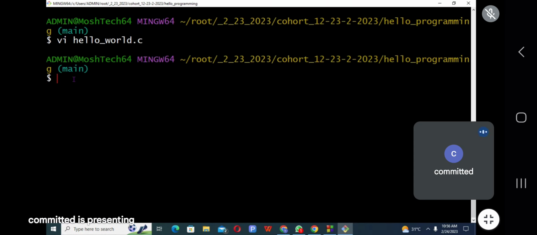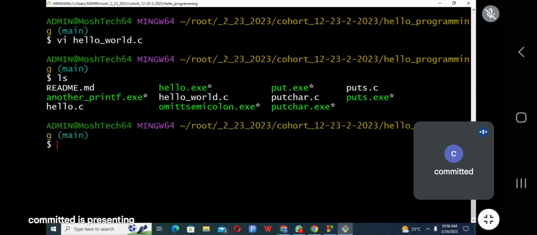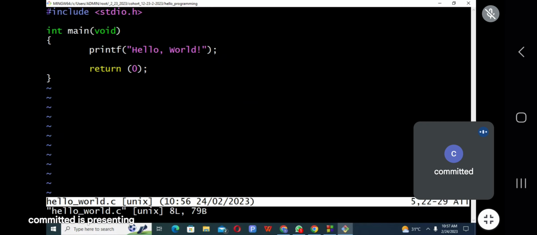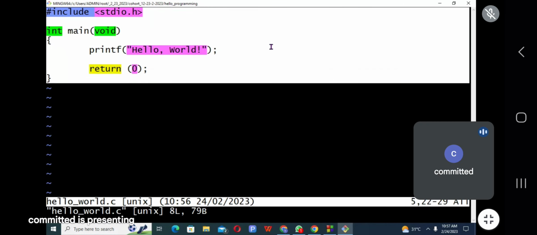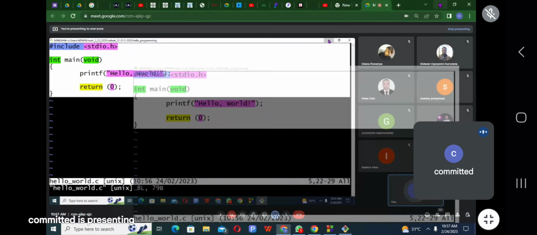By now we were compiling. Now we have this file. This is the file. We have the file. Then how do we make this file executable? The language we have here, this hello world, nobody can understand except the programmer.